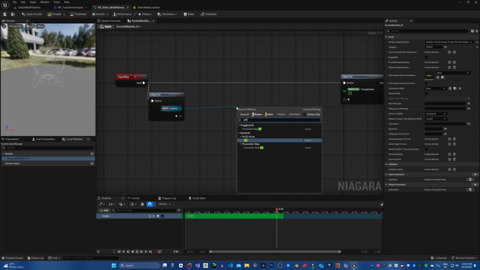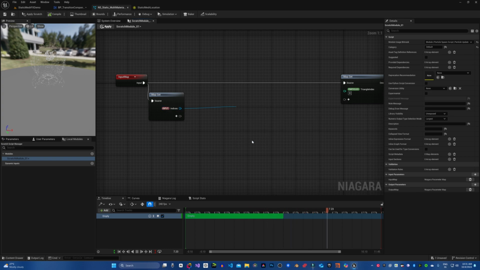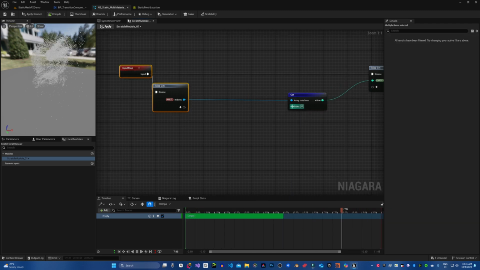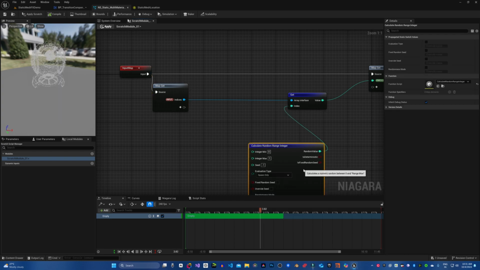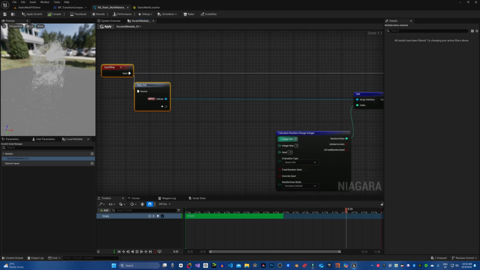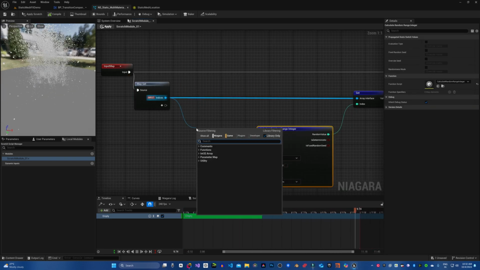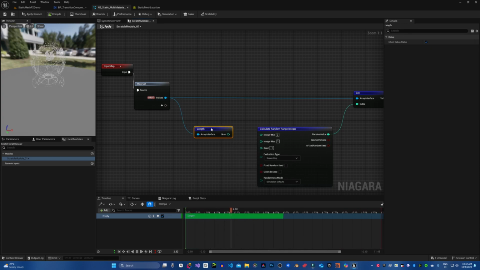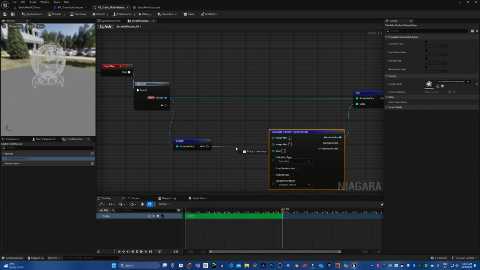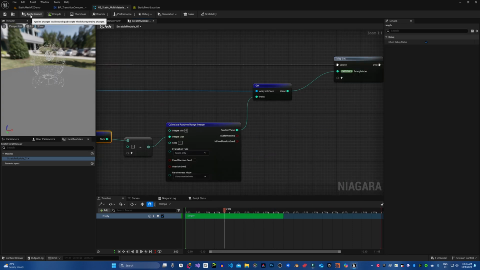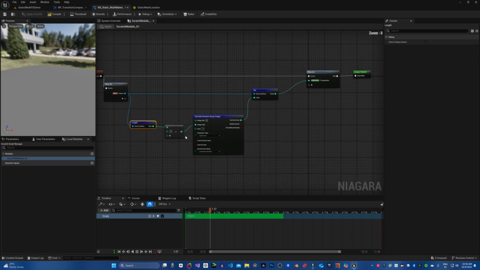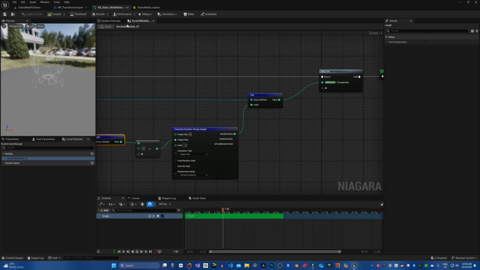So let me call the get function, which is going to return a given element in the array. We need a random index, so I will use calculate random range integer. Integer min is going to be 0 and integer max is going to be the length of the array minus 1, which is basically the last index of the array. Convert numeric to int32 and this is going to be 1. I will click on apply scratch. This gives me a random triangle index for every particle.